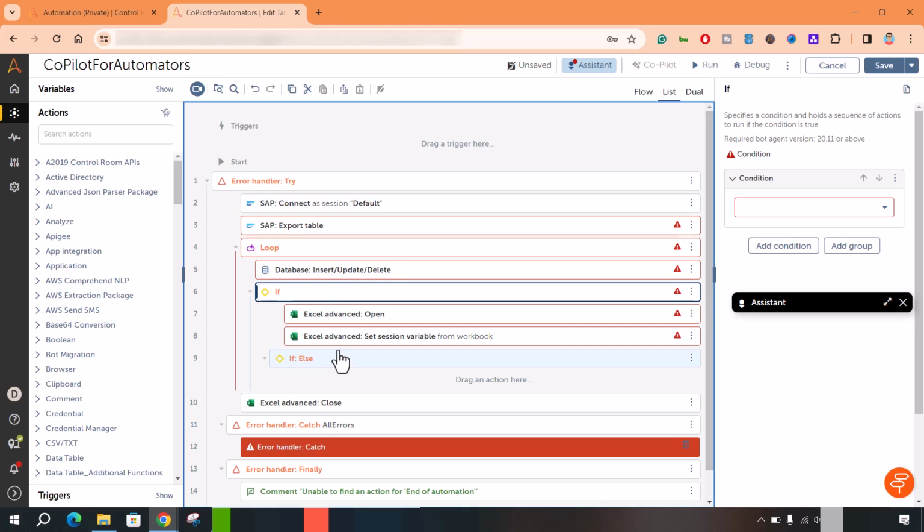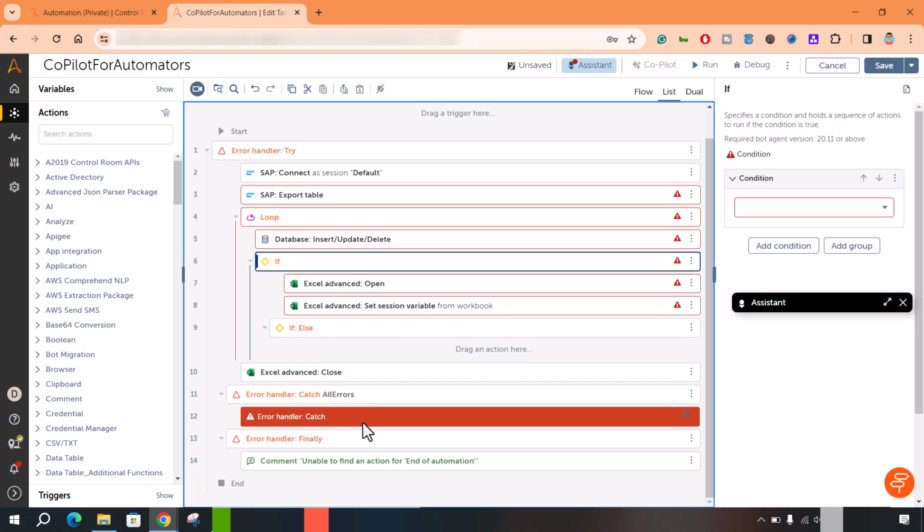The Copilot has given us the list of actions. It has included the try, catch, and finally block as well for us, right? So it all depends how precise your prompt is, and based on that the results may vary. So this is one aspect of using Copilot.